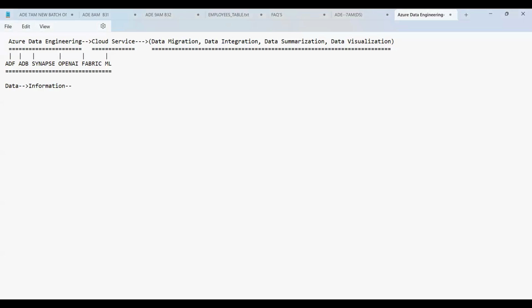And information we get from the source of information. We already have many sources, which we have discussed in the previous sessions. What are the sources of information? We can get the data from social networking sites. We can get the data from banking applications.